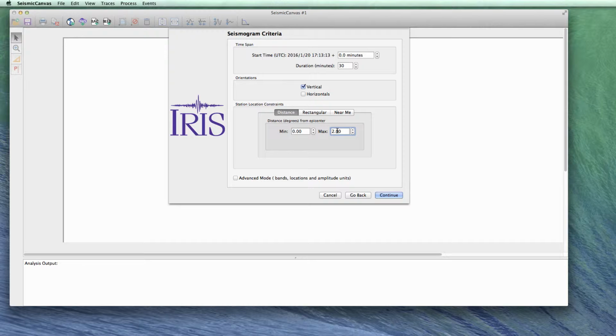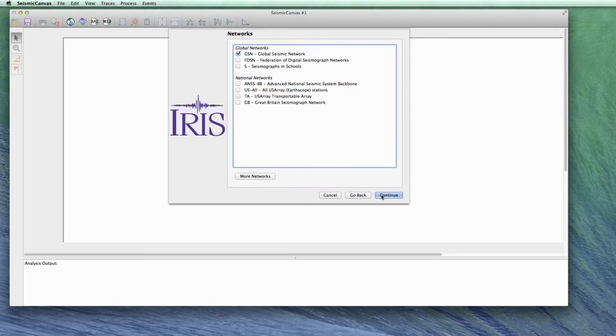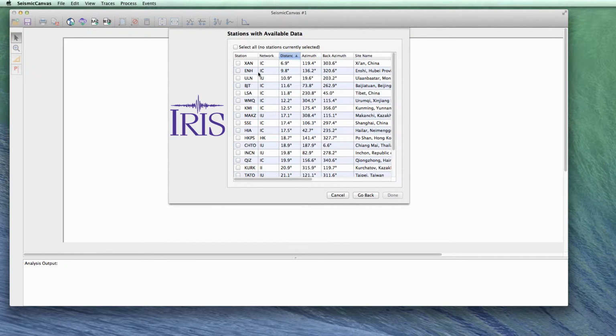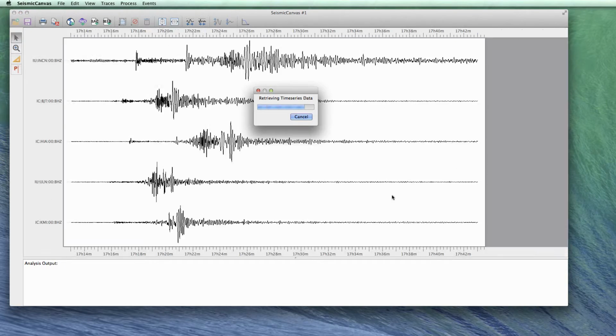Here we'll set the maximum distance to 25 degrees. And we'll look for GSN stations. Let's choose a few. And we'll import these from the IRIS Data Management Center.